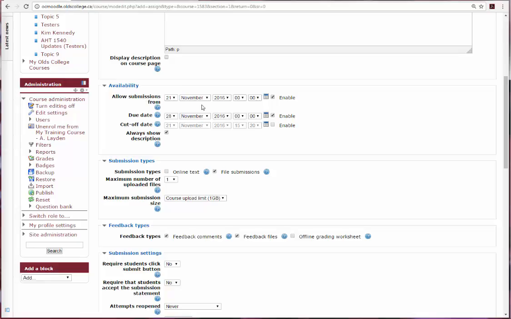Allow submissions from. We'll set an opening date for when the student will be allowed to submit their assignments. The cutoff date is when students will no longer be able to submit an assignment. The due date is a little different in that when that date passes, students will still be able to submit until the cutoff date, but their paper will be marked as late.